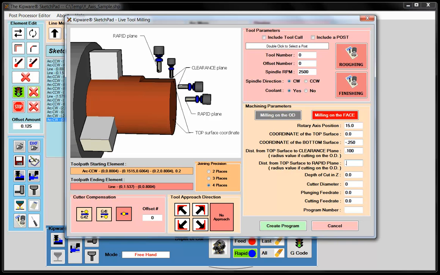100 thousandths to the clearance plane, 200 thousandths to the rapid plane. The depth of cut I want to take this time is going to be 100 thousandths. I'm going to use a 1/875 cutter. My plunging feed rate is going to be 20, and my cutting feed rate is going to be 10. So I want to use cutter compensation in order to make sure that I can adjust the size of that particular pocket.